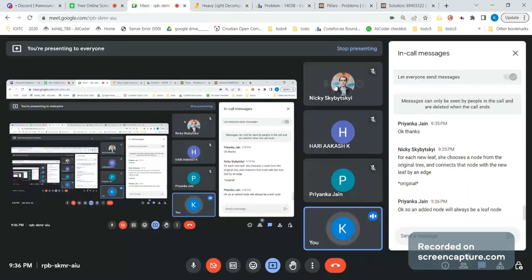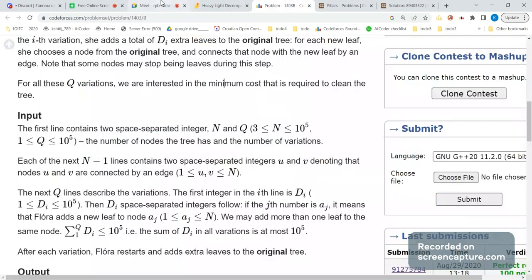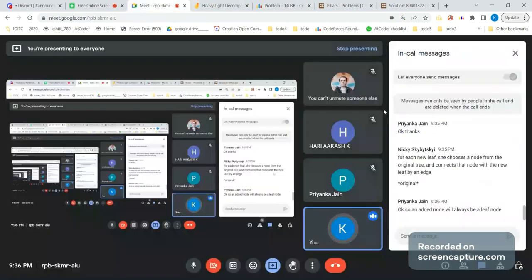So did everyone understand? Yes, an added node will always be a leaf node, that's given in the problem. Did everyone understand the solution? And then I can go over the code.